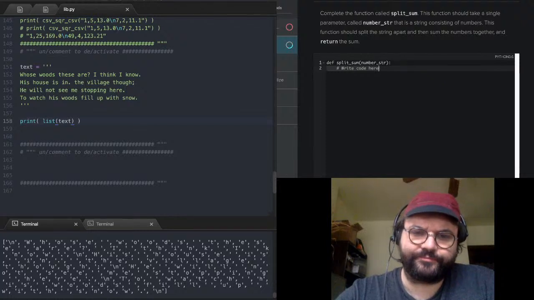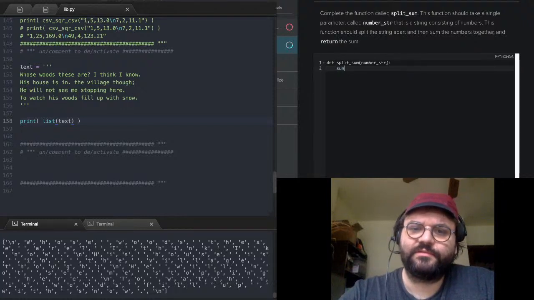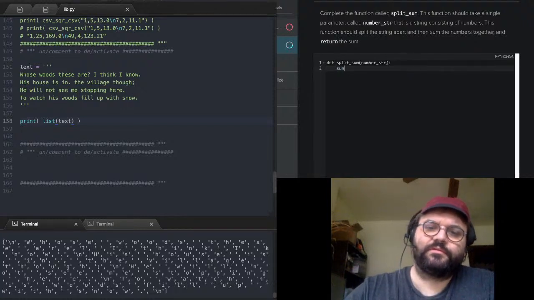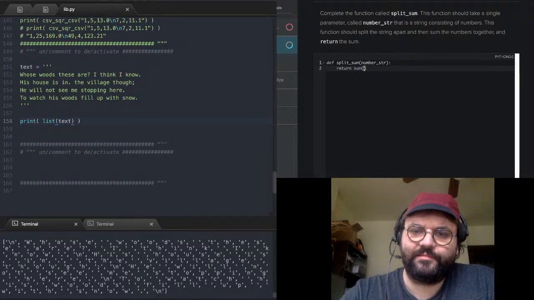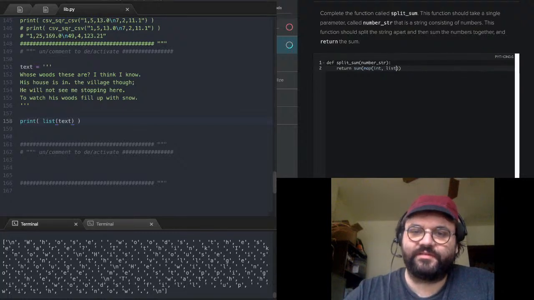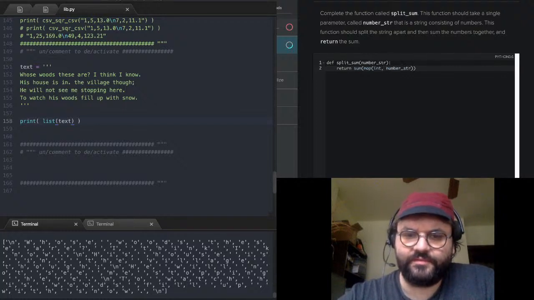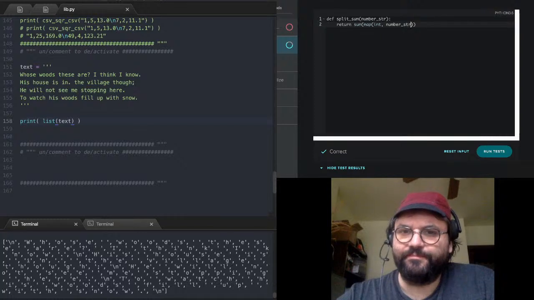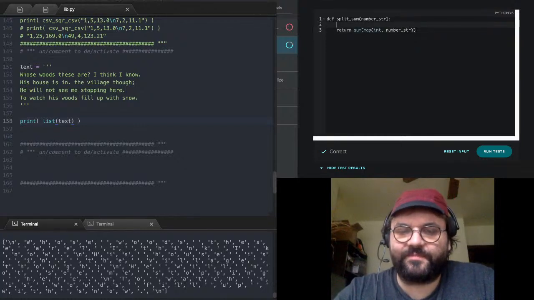Okay, so if we do sum of, I'm going to end up using map. Sum of map int list. Actually, I'm just going to do this. This is not the intended way of doing this. I think that'll work though. Let's see. Okay, that does work. I'm like, I'll just do it this way. Let me actually do it what is probably the intended way.